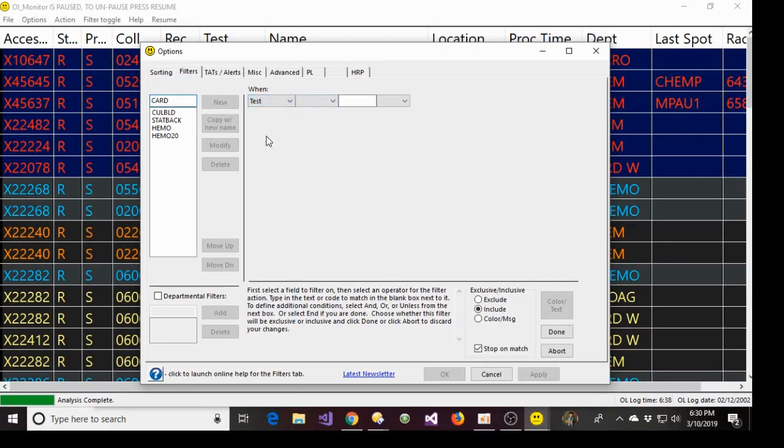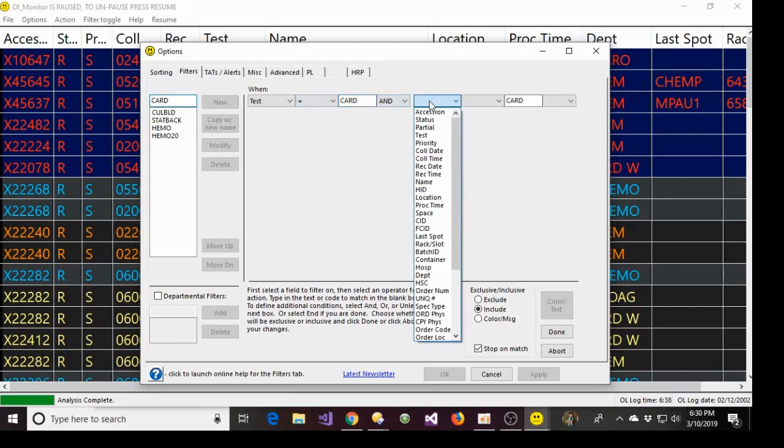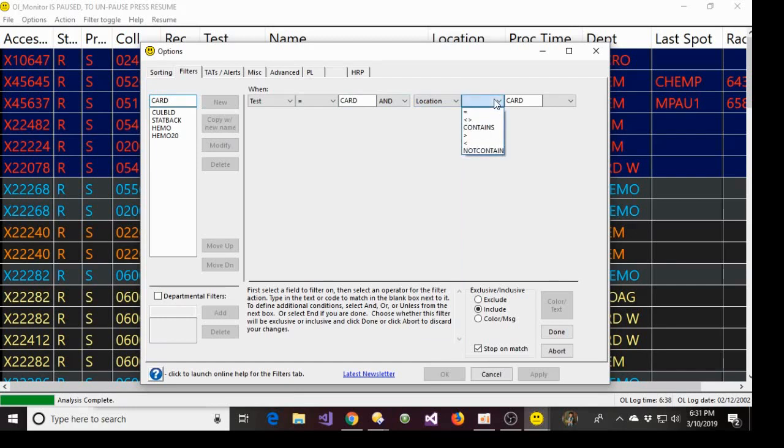All right, so when the test is equal to card. And we want it to be just from the ER. Let's say we don't care about anybody else. Contains ER, so we have several ER locations, but they all have the ER in them, so we can use the contains operator.